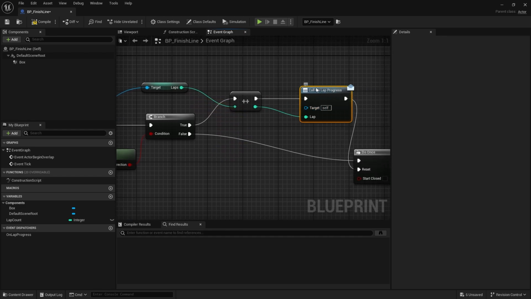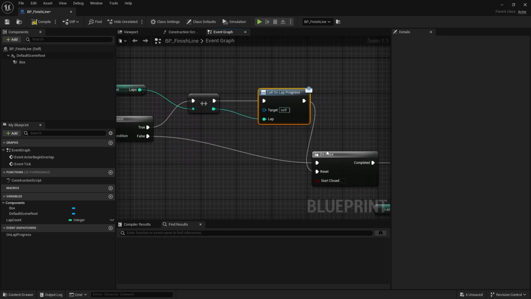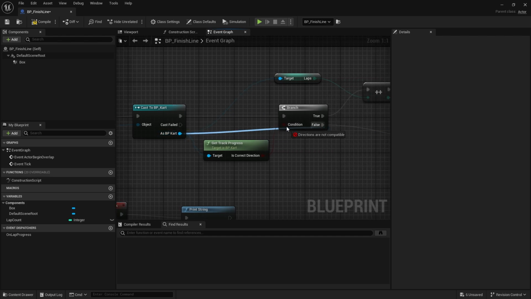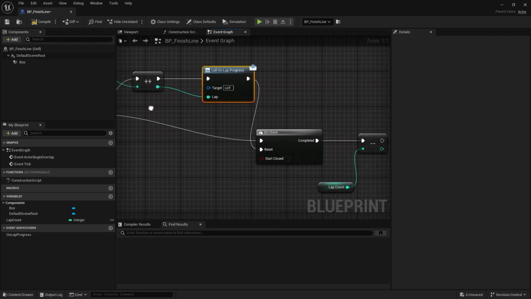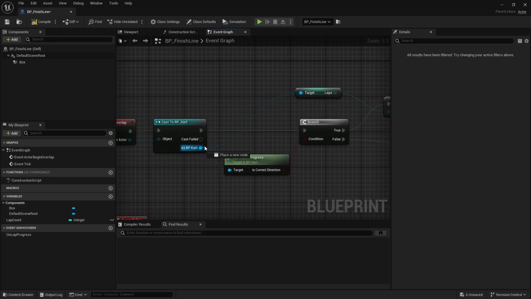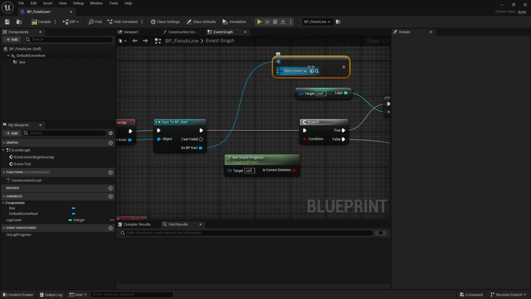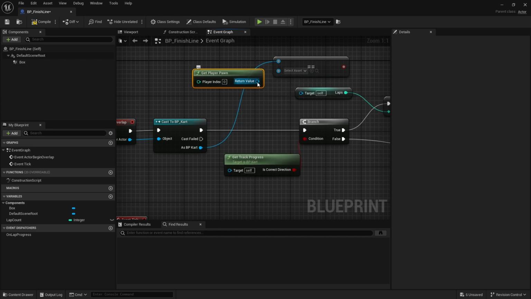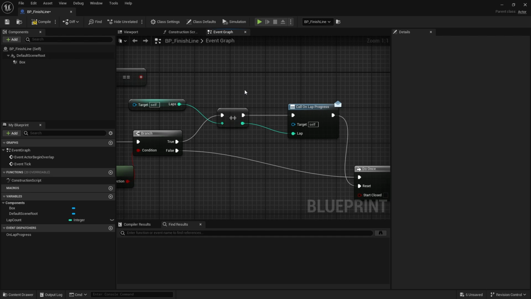And on the call lap progress, I only want this to happen on my cart. I don't do it on any other cart. So we need to make sure that this cart here is the current cart we're looking at. So it is the player cart. So let's go ahead and do a check on that and say if that's equal to get player pawn. And now put that into a branch.